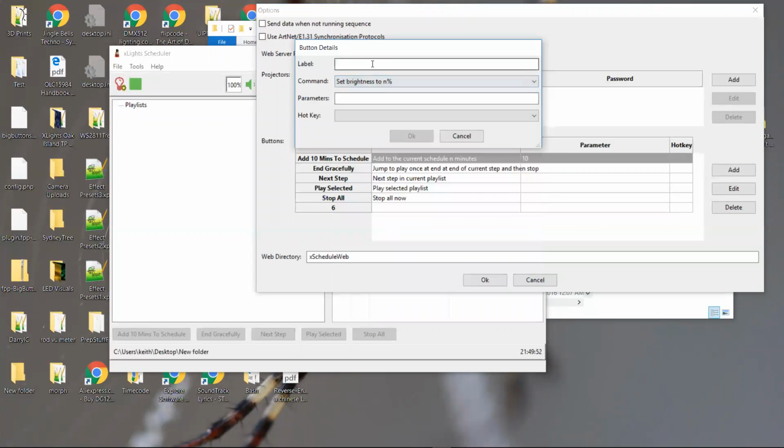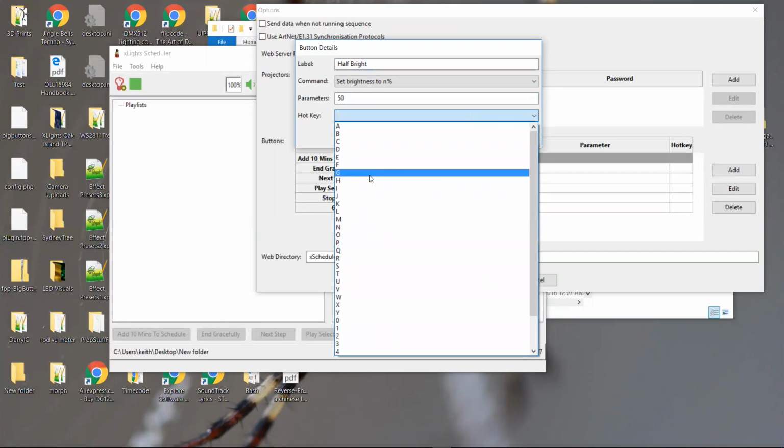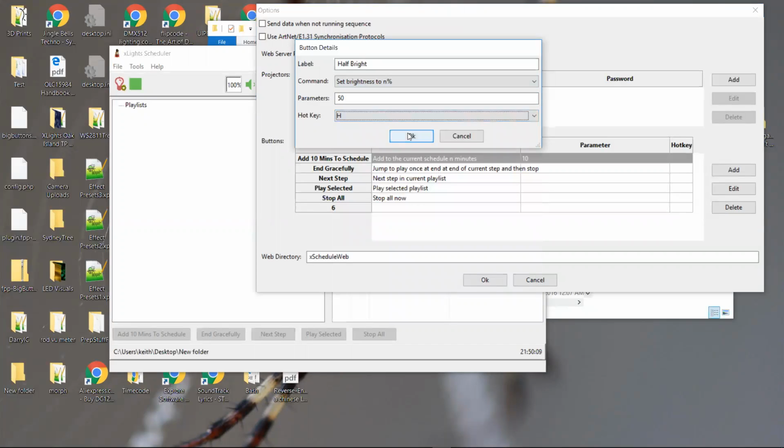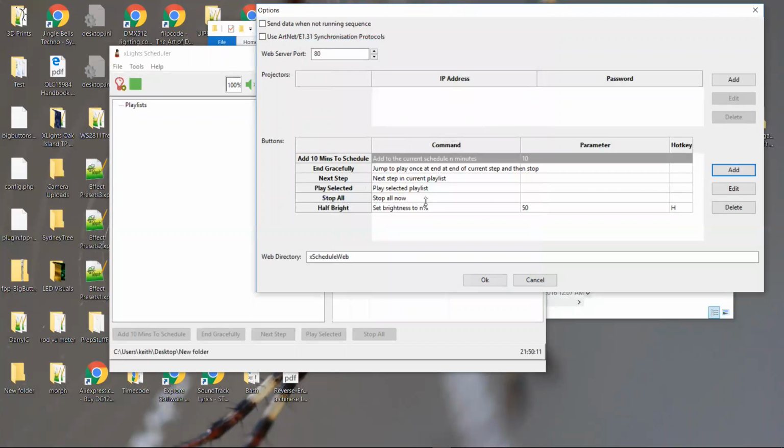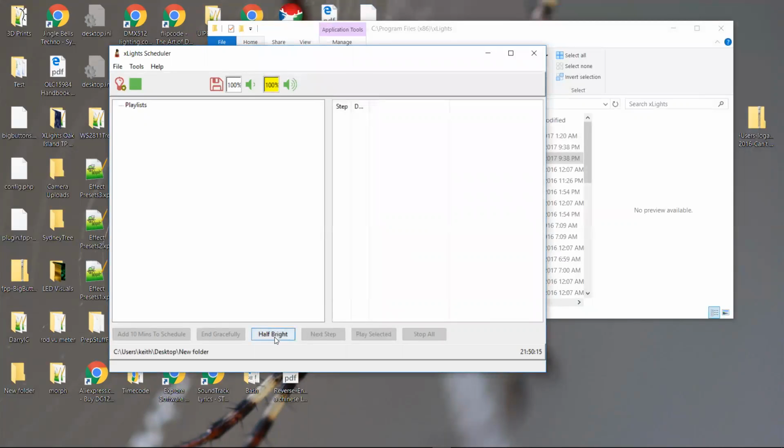So I'm going to call this half bright. Now, of course, there's no documentation on all of this, so hopefully you can determine things by looking at it. You can also define a hotkey. I don't know, H sounds like a good thing for half bright. And it adds it onto the list here. And when you click OK, there is now a half bright.